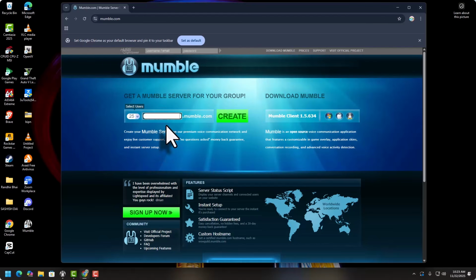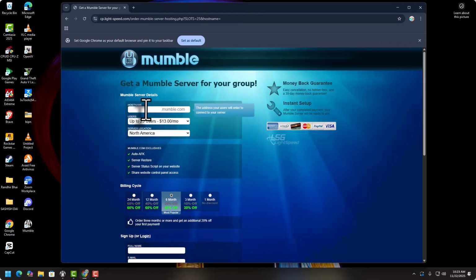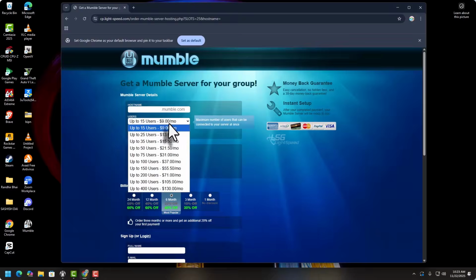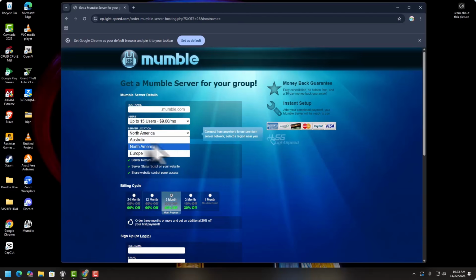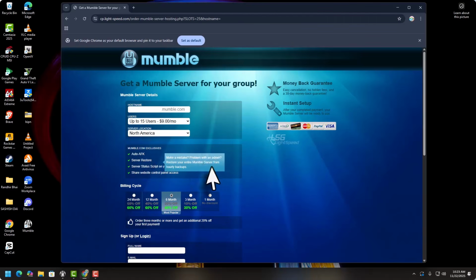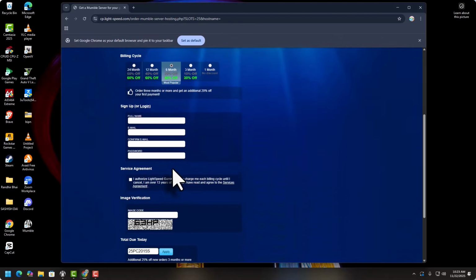You can simply name it whatever you want. So simply go ahead and have a host name. So let me just go ahead and get it. So as you can see, up to 15 users is going to be $9 a month, and you can get it for Australia, North America, or Europe. You could also get it on a discount right over here.